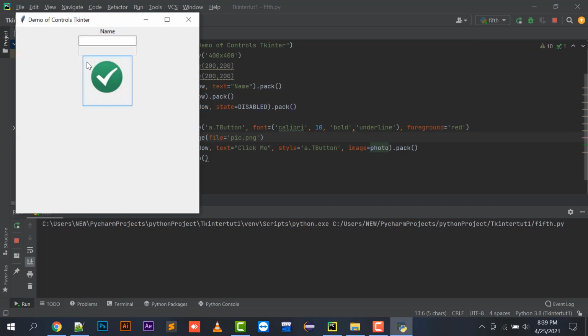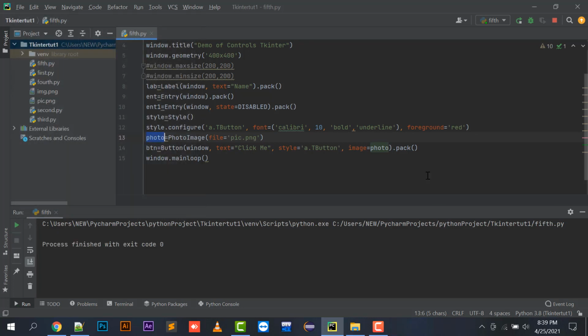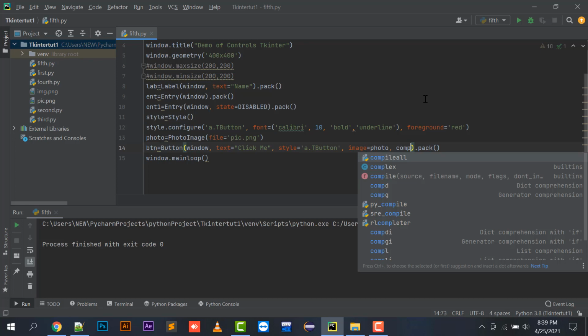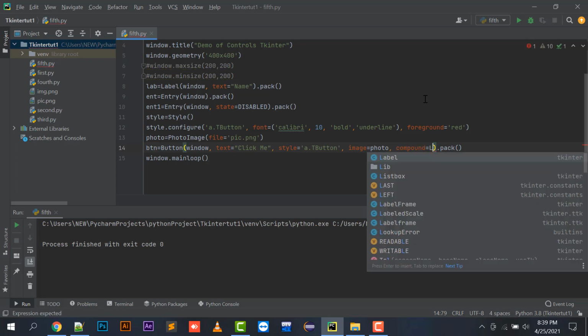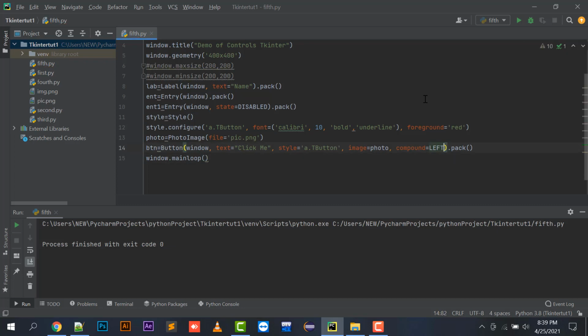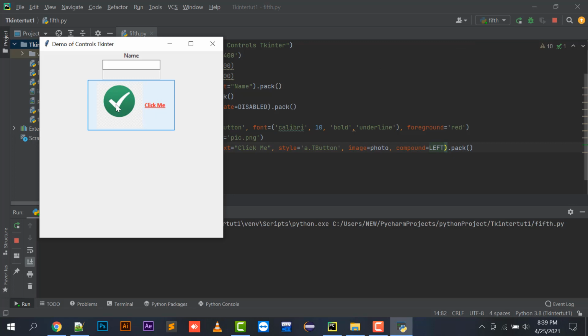The image has been displayed over here, but the text is not being shown. If I want the text to be shown also, I can specify the compound property, and in the compound property I can specify left. Specifying left in the compound property will take my image to the left section of the button, and the text will also appear over here. So in this way you can specify the image and the properties of a button in your Tkinter.